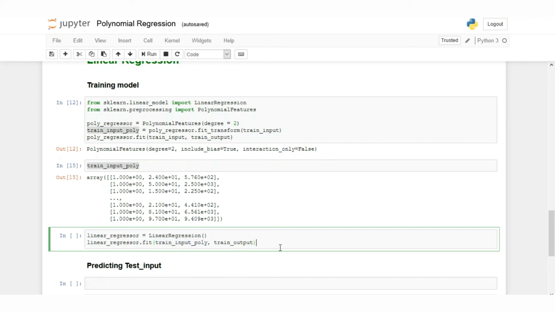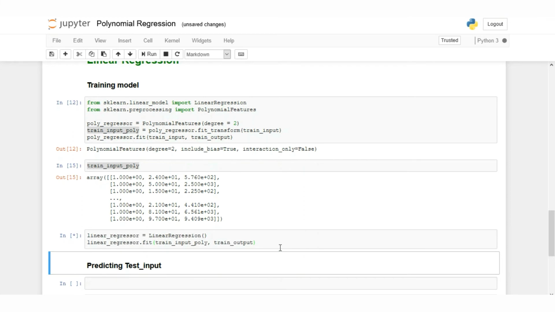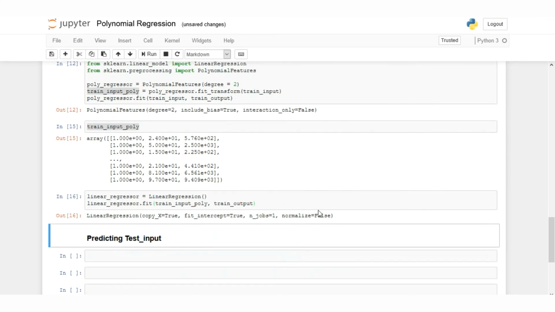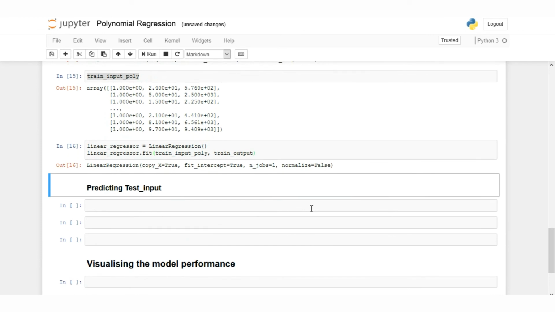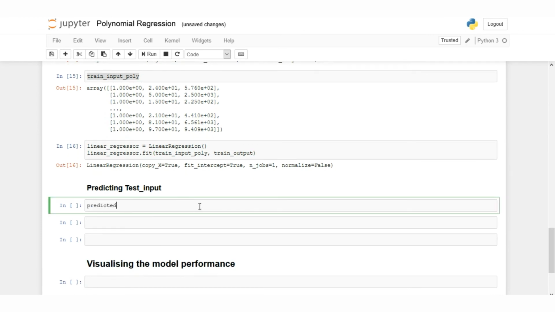So this is how we fit our linear regression model by using the polynomial features. Okay, so it's running. We are done with it. Our linear regression model is all ready. Now we are ready to perform the prediction. So for that, let's name the predicted values as predicted value only. And now we'll use this regressor, which we have fit over our data. And now I'll say predict.